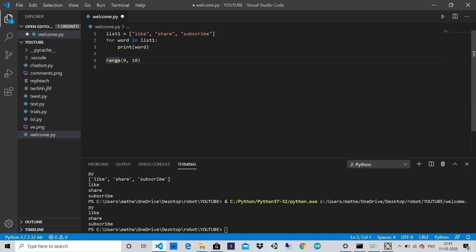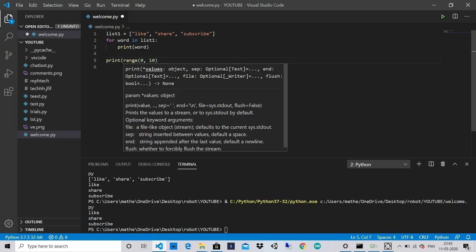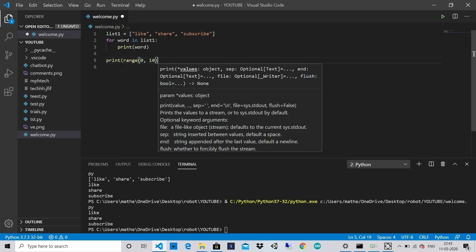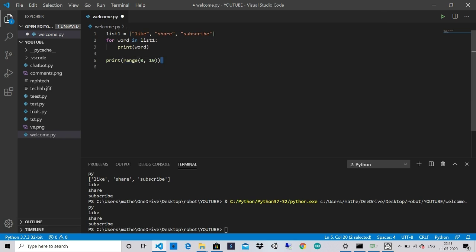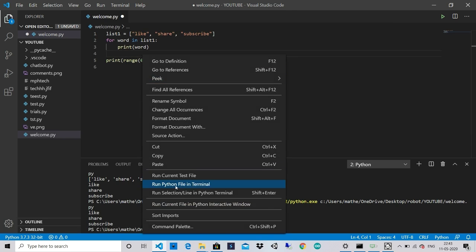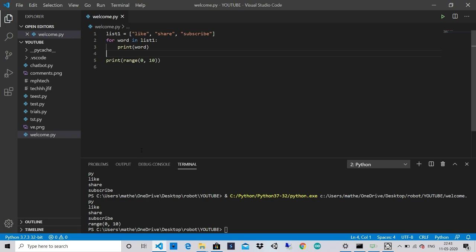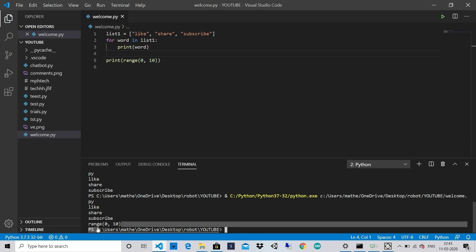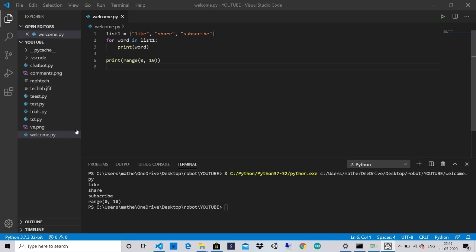So to print this out, we'll just type print range 0 to 10, and we'll run the Python file in the terminal. And now what we get in the terminal is range 0 to 10. This is of course not what you expected. You probably expected the numbers 0, 1, 2, 3, 4, 5, 6, 7, 8 and 9.